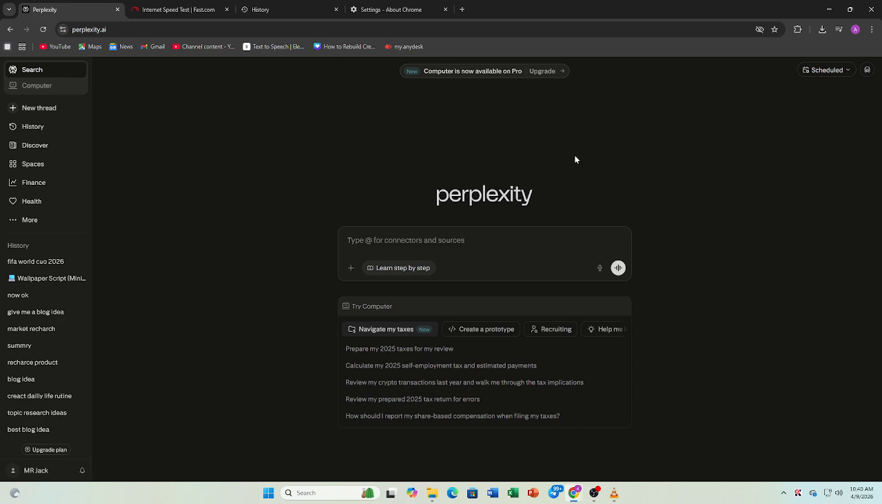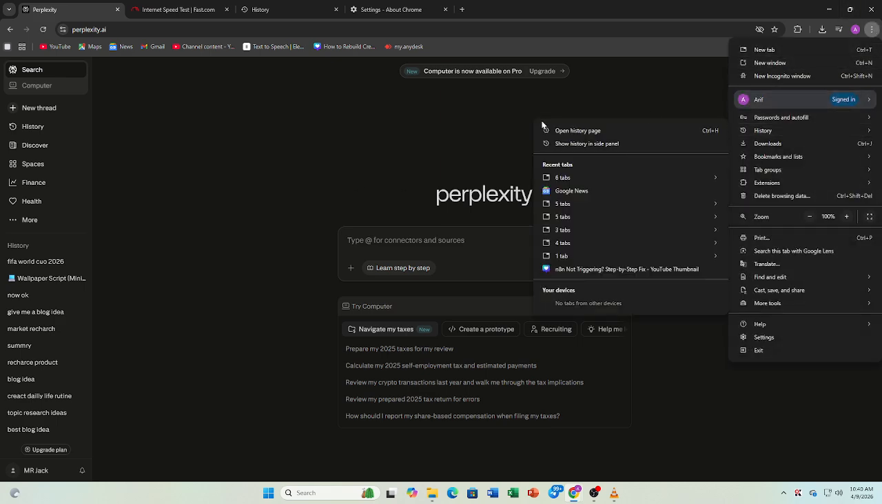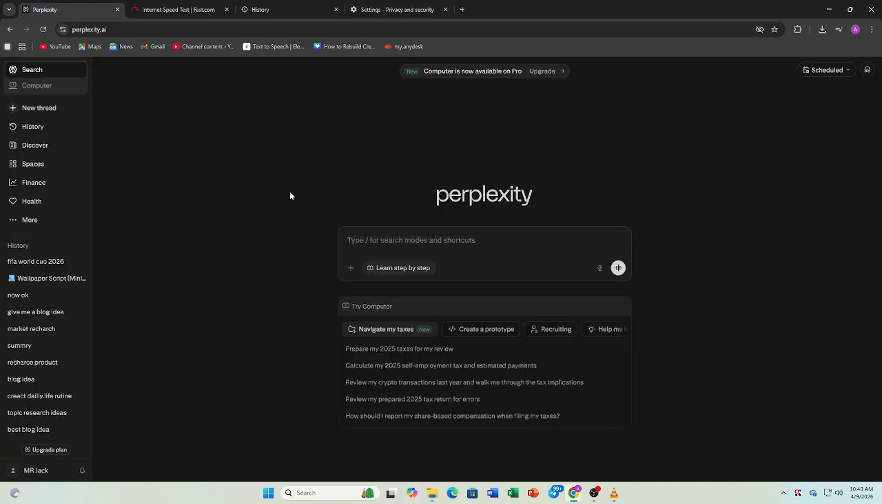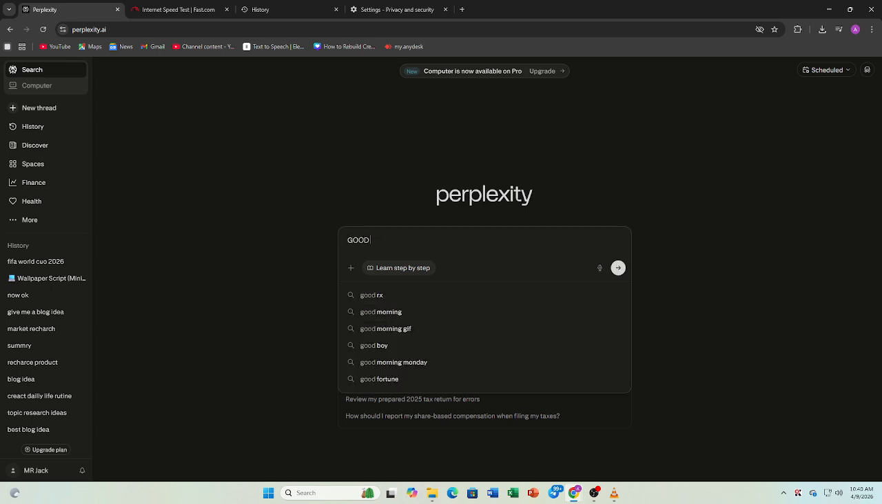Try clearing your browser or app cache. Corrupted cache files can block responses and prevent Perplexity AI from working correctly. Also check if Perplexity AI servers are having issues. Delays or outages can prevent answers from appearing, and in that case, you may need to wait until it's resolved.